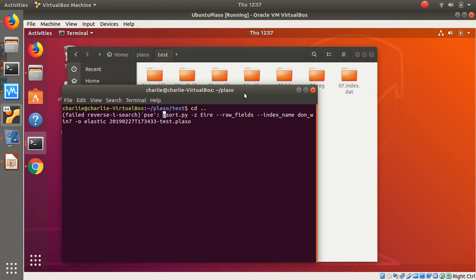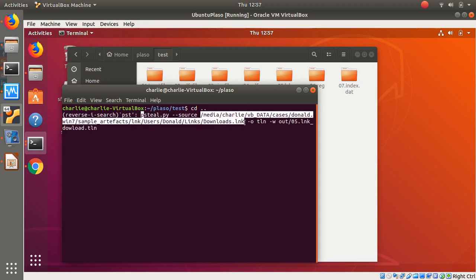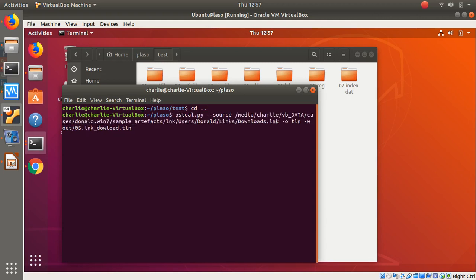Actually, that wasn't psteel. Okay, so there, for example, I'm specifying the source, and I actually happen to have a link file there. I can specify the type, and as I said, I'm just going to change that to a CSV file and change the output format to CSV. Okay, so it's going to generate a link file for me.